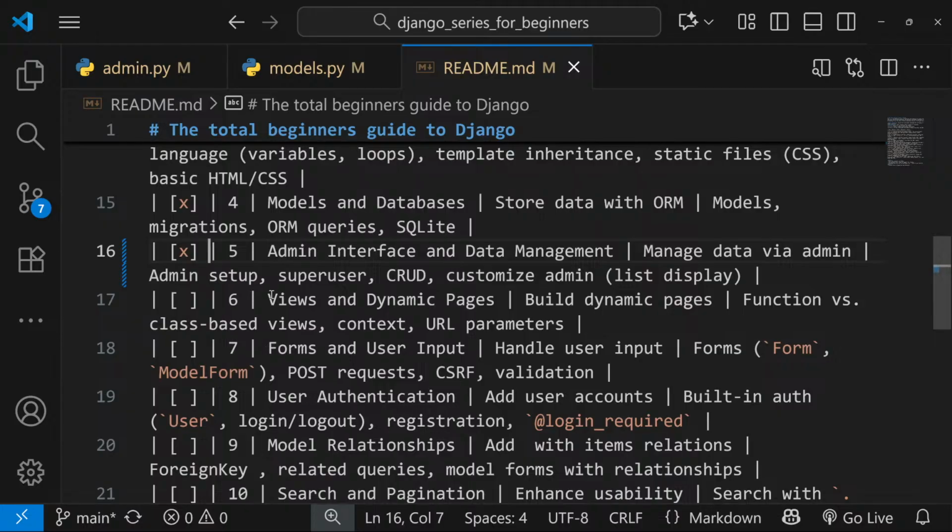We're going to be talking about views in detail. We're going to be discussing function versus class-based views, context, URL parameters, path parameters, and the rest of those things.